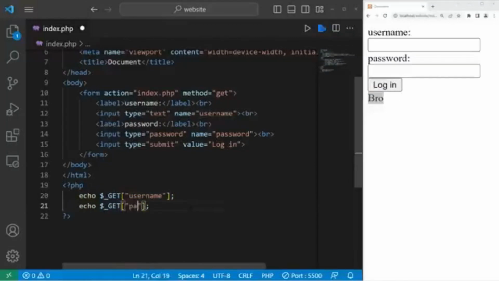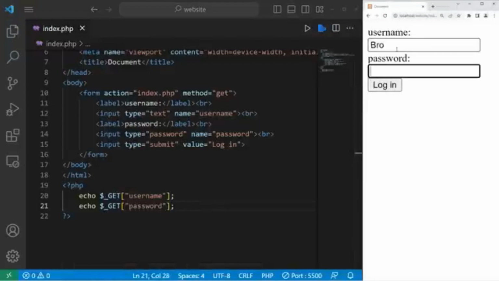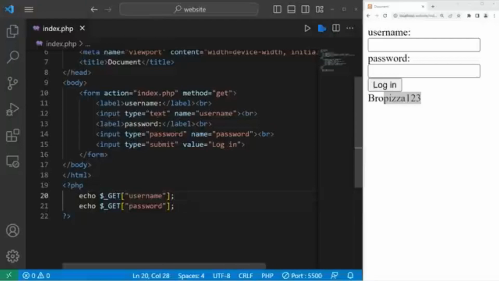Now let's do this with the password as well. Echo get password. So let's refresh everything. I'll make up a username, type in a password. There's my username, there's my password. I'm going to put my password on a new line. I need a line break.